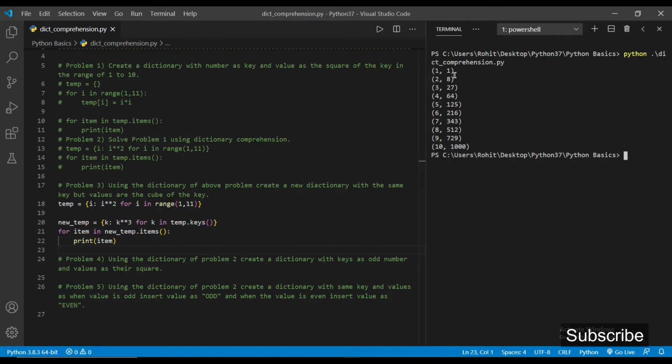As we can see, we are getting the key from 1 to 10, and the corresponding value will be the cube of the key, that is 1 cube, 2 cube, 3 cube, 4 cube, and so on. So like this we use another dictionary to create a new dictionary. Okay.